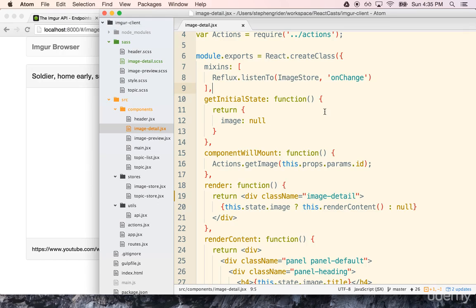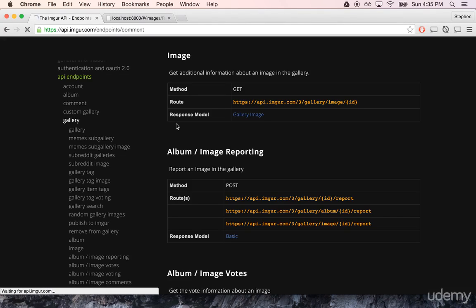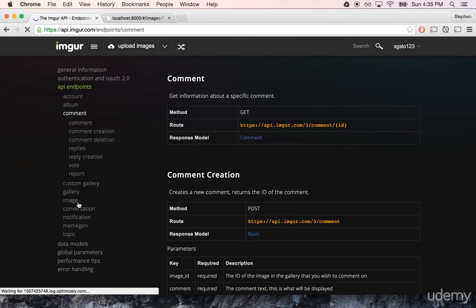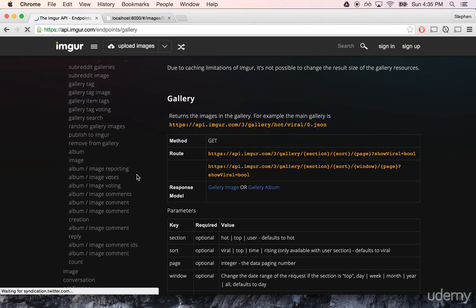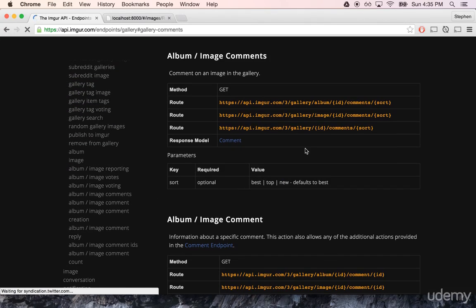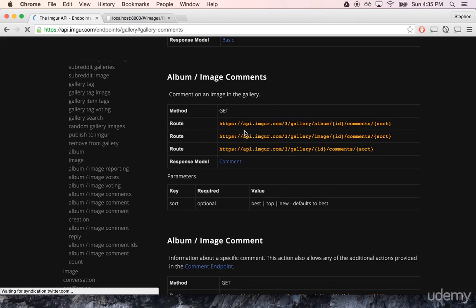So we have an image. Each image has a bunch of comments that are tied to it. And if you recall, when we were using Postman, we managed to fetch all the comments off of a particular image. And let's see if we can't find the comments route for it really quick here. Comment on an image. Yes, this is it right here. So we're going to get the comments for a particular image, and that endpoint is just gallery/the image ID/comments. So it's a pretty straightforward endpoint.